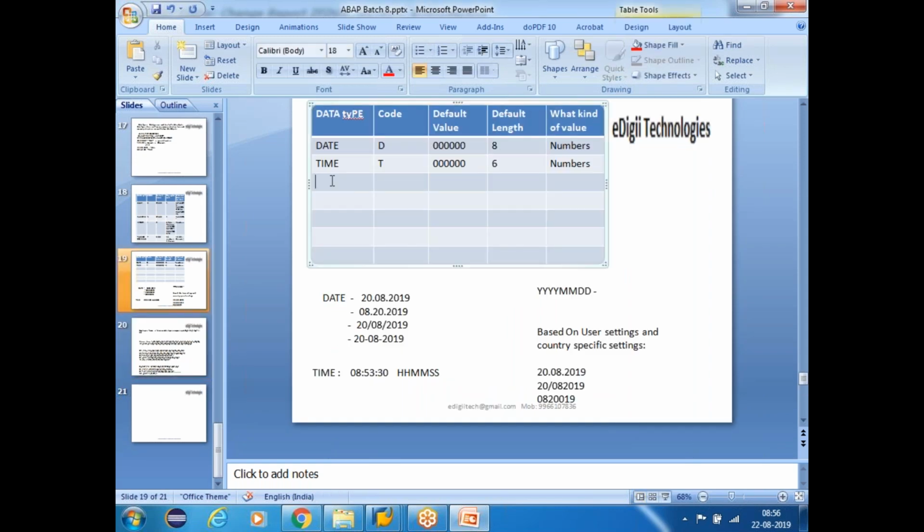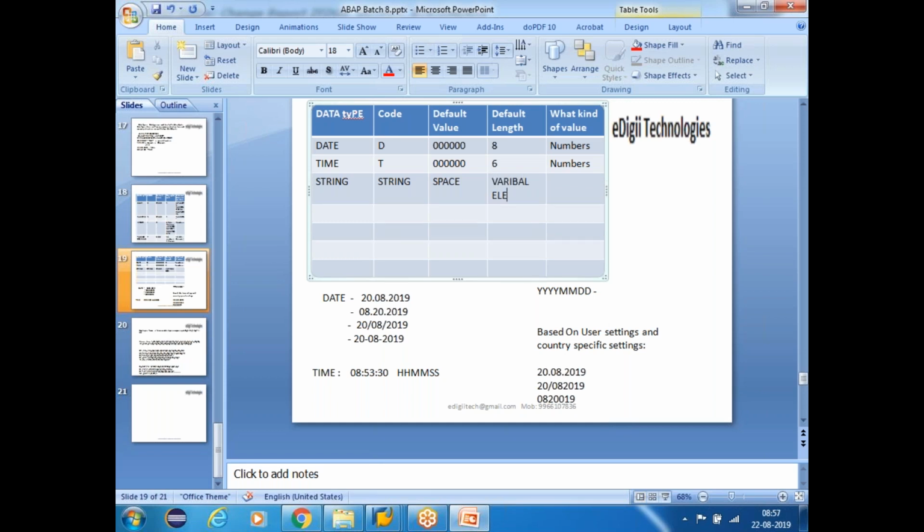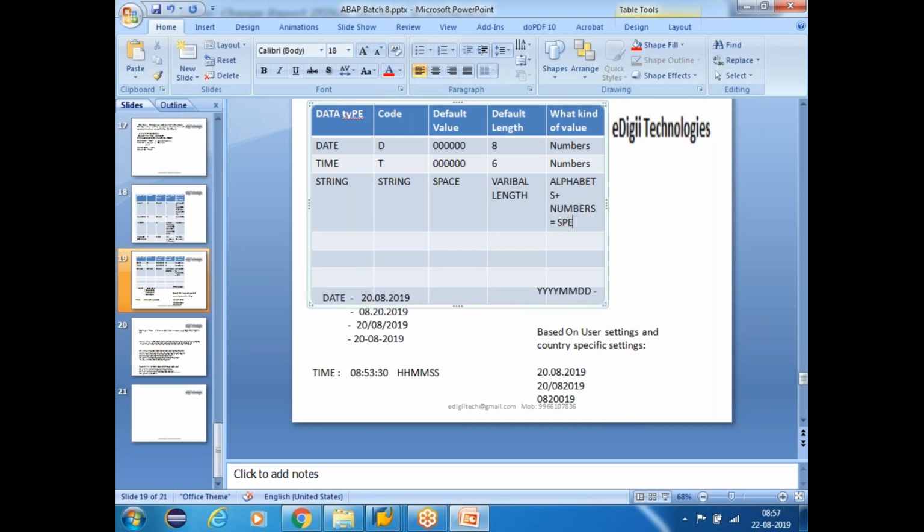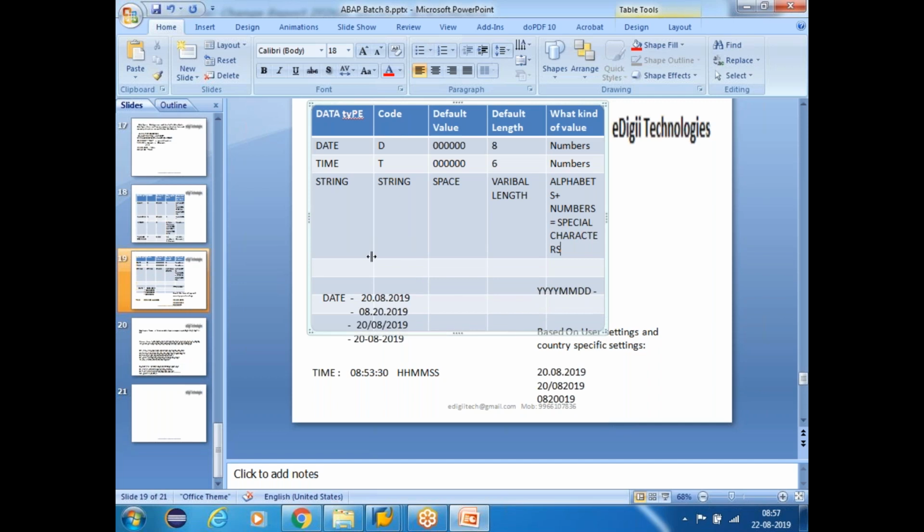So we are going to use string as the data type, guys. String is the data type, and the code also we need to define with string only. The default value is space, and the default length is variable length, guys. In the string, I can store alphabets, numbers, and special characters. So this is the string data type. Sometimes I don't know what length is coming in. That time I am going to use the string.